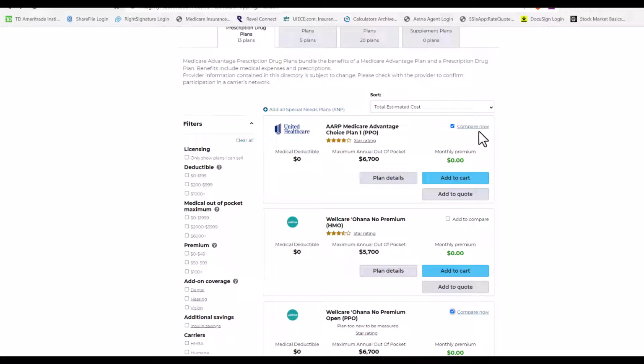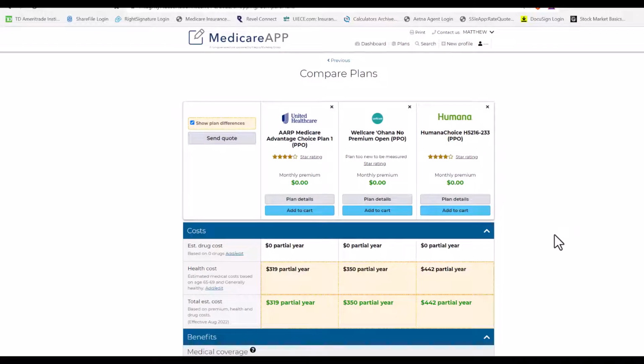So we can click up to 3, and in order to actually compare them, you have to click again on the compare now, like that, not on the check mark but on the actual letters, and then it'll show you the differences.